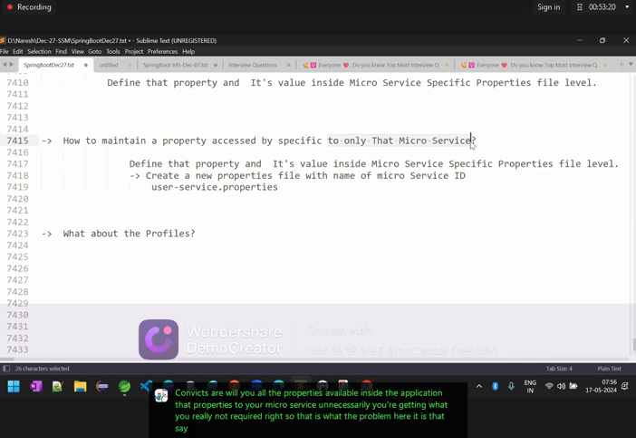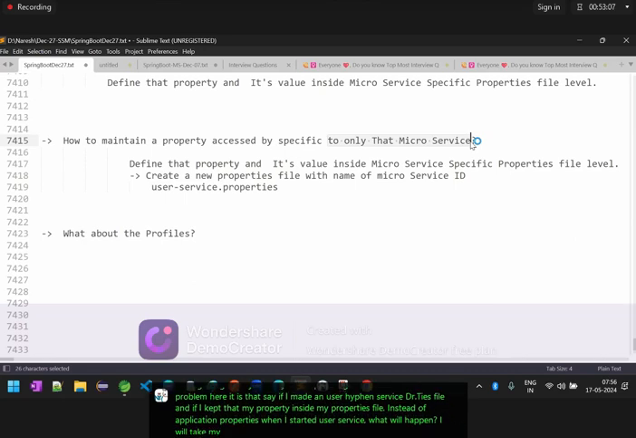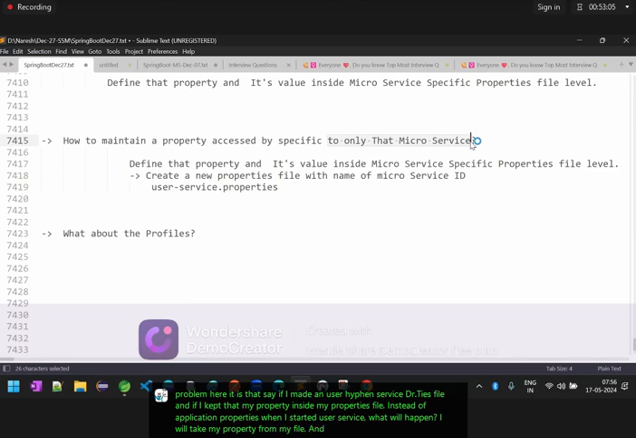That's why if I make a user-service.properties file, and keep my property inside my properties file instead of application.properties, when I start user service, what will happen? I will take my property from my file. And when you start your own microservices, you are not accessing my property at all and you are not loading it into your memory unnecessarily. What is really required, you are loading from the application.properties as well as your own property file. Like that, at every microservice level, we can maintain this kind of integrity or transparency.